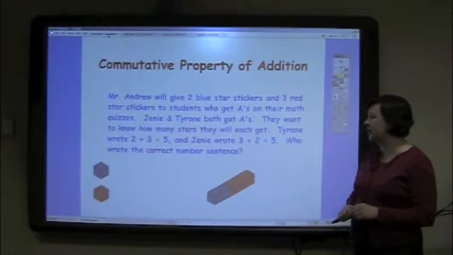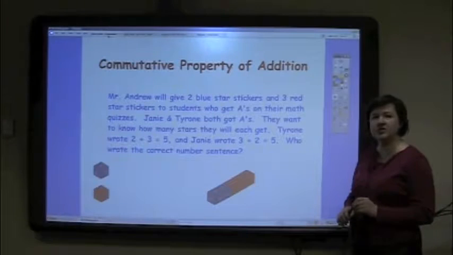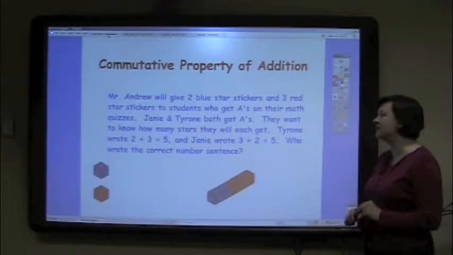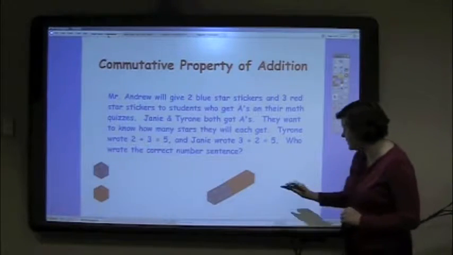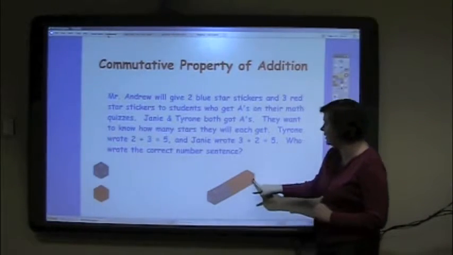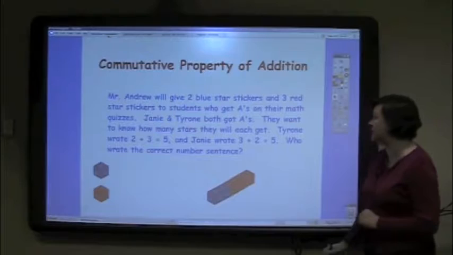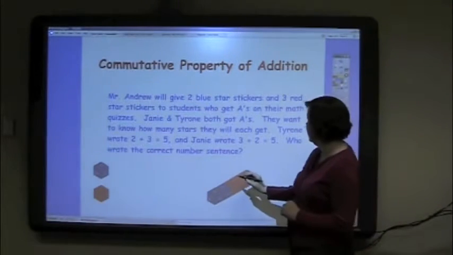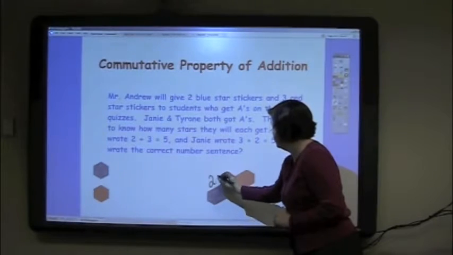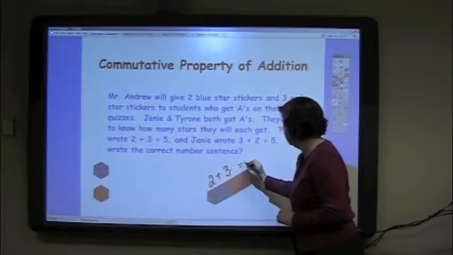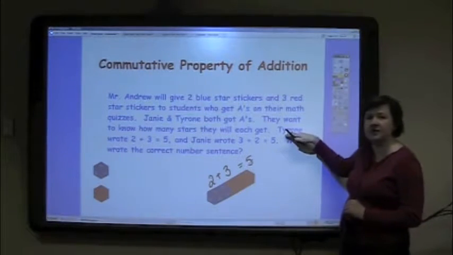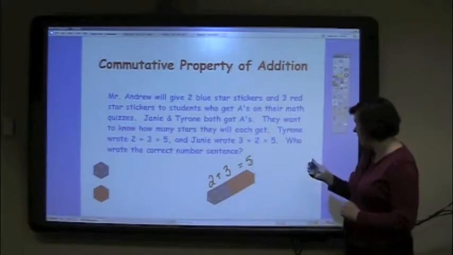Tyrone wrote 2 plus 3 equals 5, and Janie wrote 3 plus 2 equals 5. Who's right? Who's written the correct sentence? We can use snap cubes, as I've modeled here, to represent one of the sentences. And in this case, if I look at it, I have 2 plus 3 equals 5. So I've mirrored Tyrone's sentence.